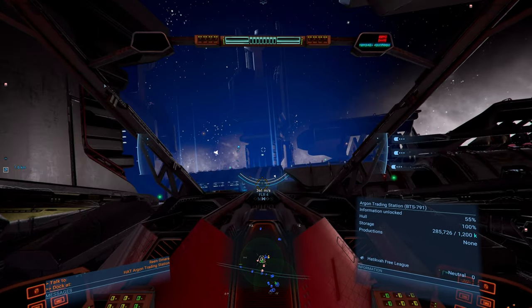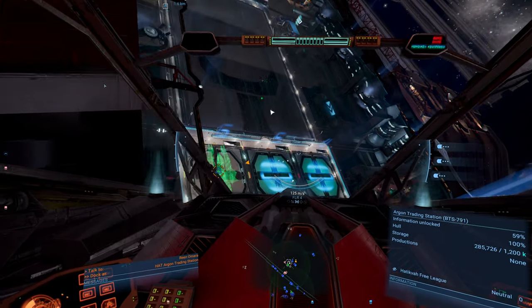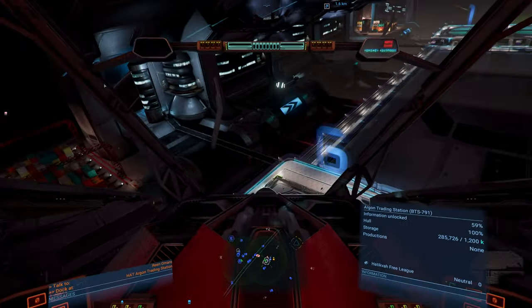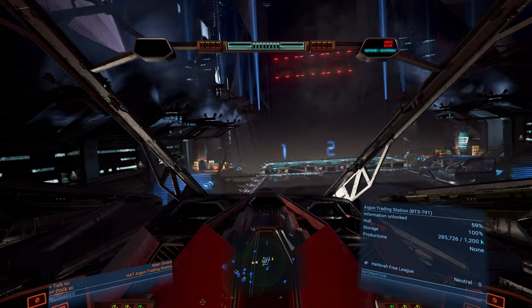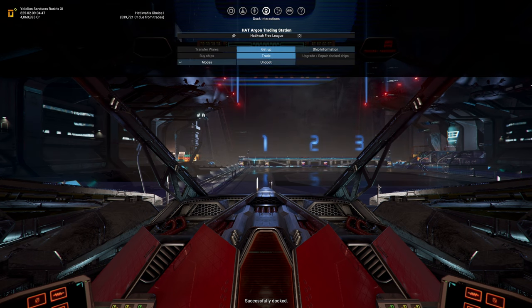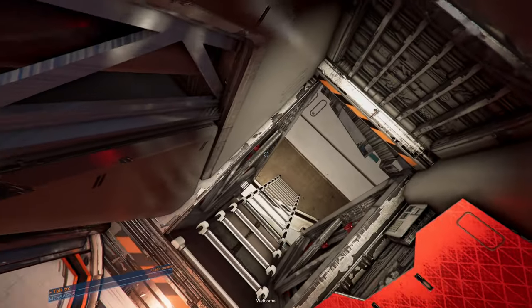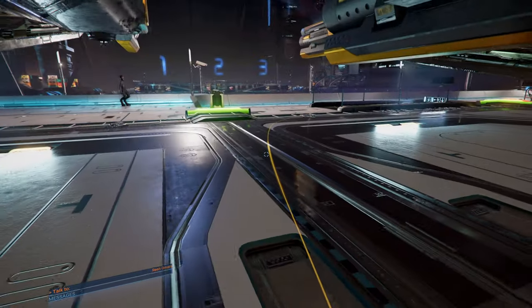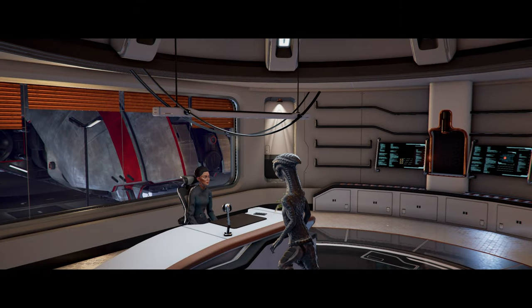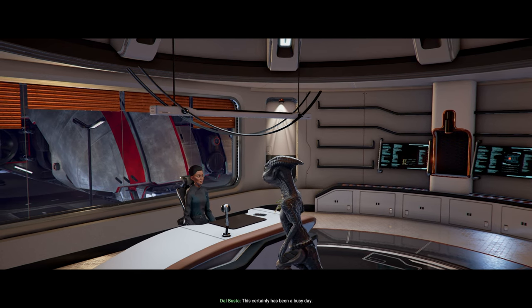Ah, man, these missions always take a bit longer than expected, right? Let's go over here. Quickly go to Reen. Successfully docked. It's not on dock because that would be counterproductive. Welcome. I'll meet you guys with Reen. Good to have you back in one piece. This certainly has been a busy day.